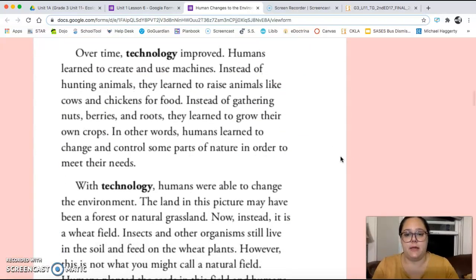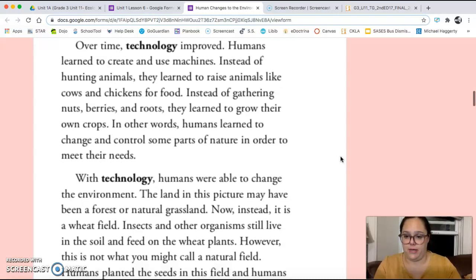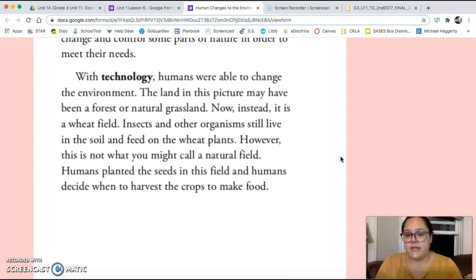Over time, technology improved. Humans learned to create and use machines. Instead of hunting animals, they learned to raise animals like cows and chickens for food. Instead of gathering nuts, berries, and roots, they learned to grow their own crops. In other words, humans learned to change and control some parts of nature in order to meet their needs. With technology, humans were able to change the environment.